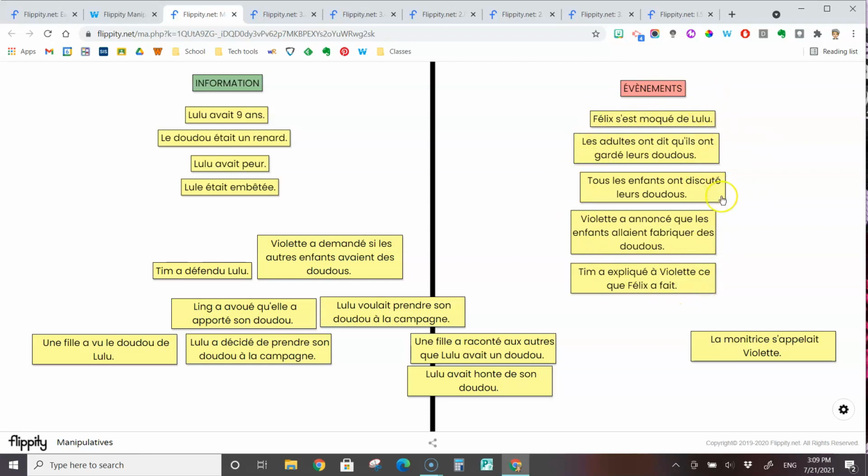And so we talked about how you can sequence events that use the passé composé. You can't really sequence necessarily things that use the imparfait because they're kind of ongoing in the background. So this was kind of a two-part activity. First, we split into two categories, and then within this category, we sequence them in order.